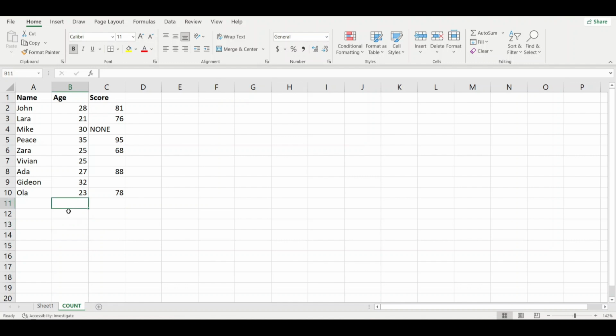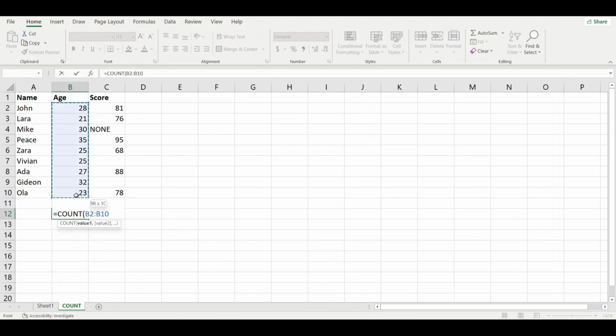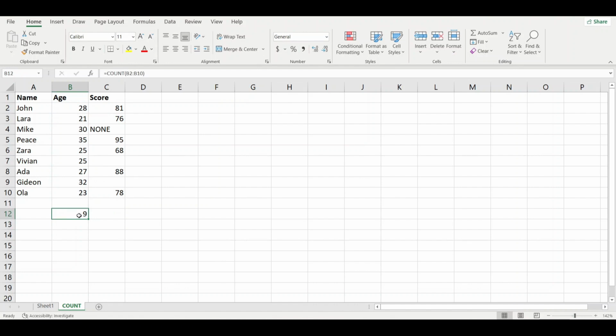So let's say we want to know the numerical values in the age column. We're going to do that by using the COUNT function. Select COUNT, highlight the range, close bracket. So this has given us the numerical values for the age range in this column, right? So let's say we want to replicate that for the score column, right?